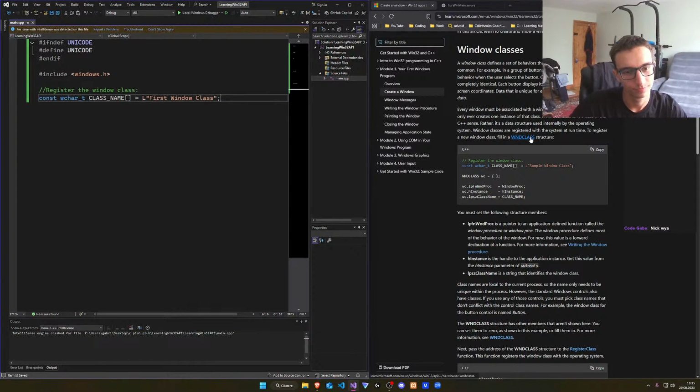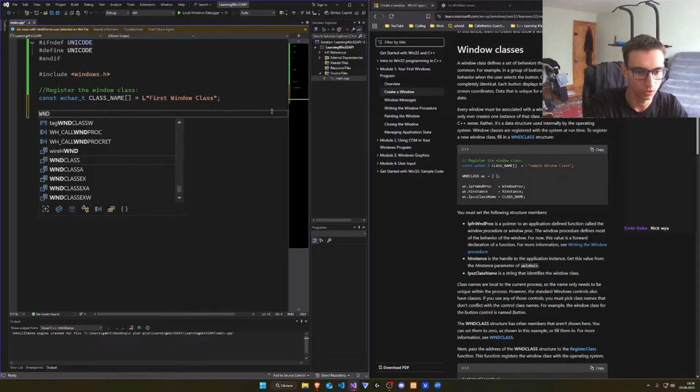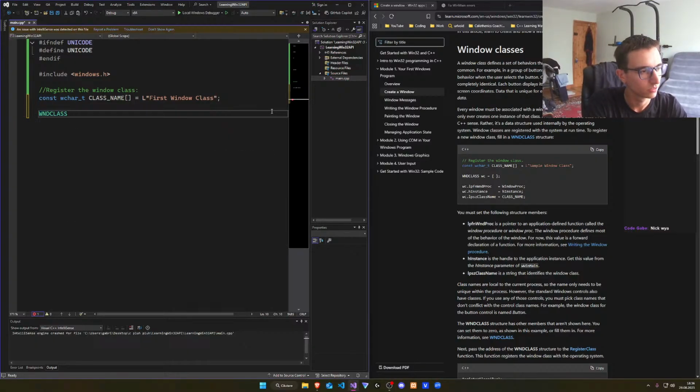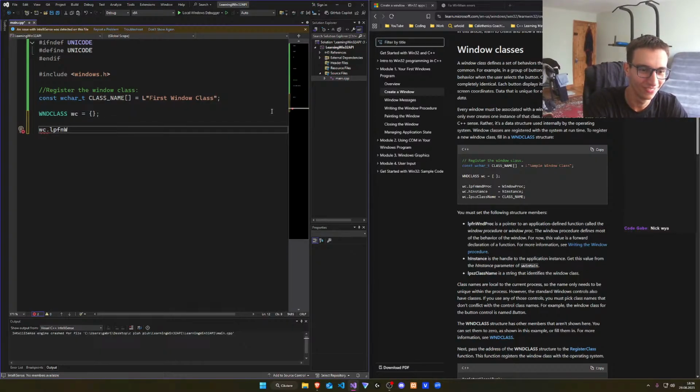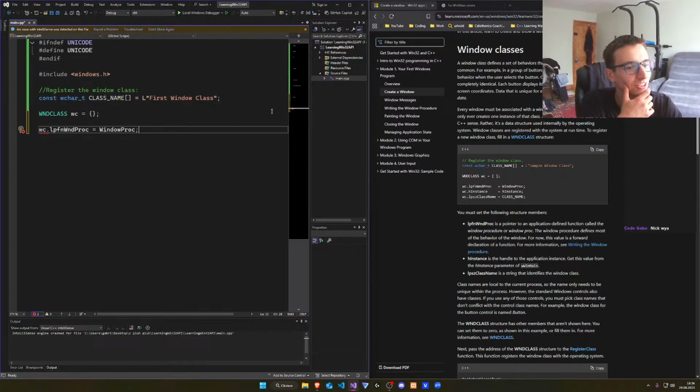Okay. So we need to use a window class structure. That's a type. WC equals, yeah, initialize it. These are just a bunch of numbers, man. This is crazy.